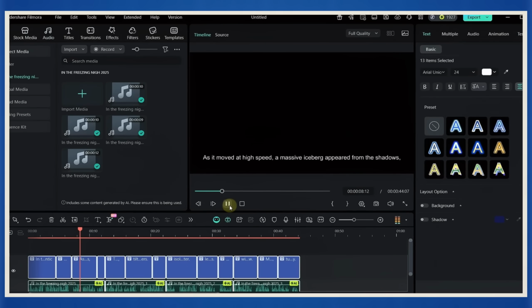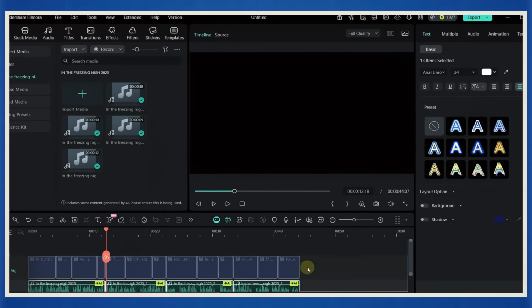As it moved at high speed, a massive iceberg appeared from the shadows. For now, we don't need the captions, so just hide or remove them.